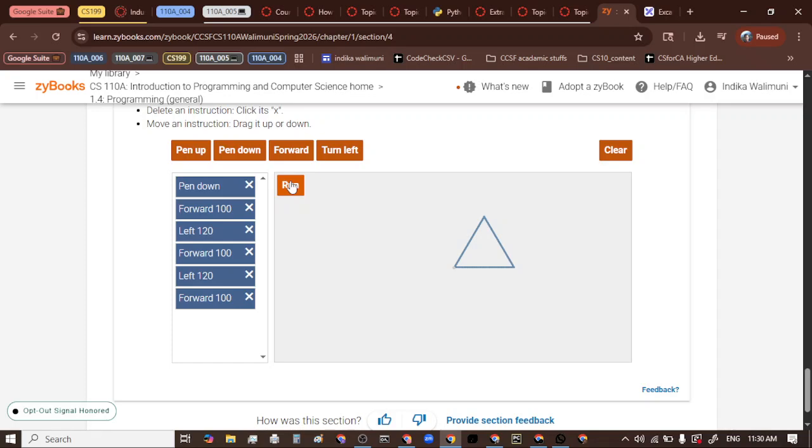So you can see that starting from the very beginning, you just have to put the pen down on the paper, otherwise we will not draw. So pen down, and then move forward by 100 pixels. The unit is pixel, and move forward means move east, right? And then before drawing the next side, you have to turn. Turn by what angle? 120 degrees, because that's how we draw the equilateral triangle, right?